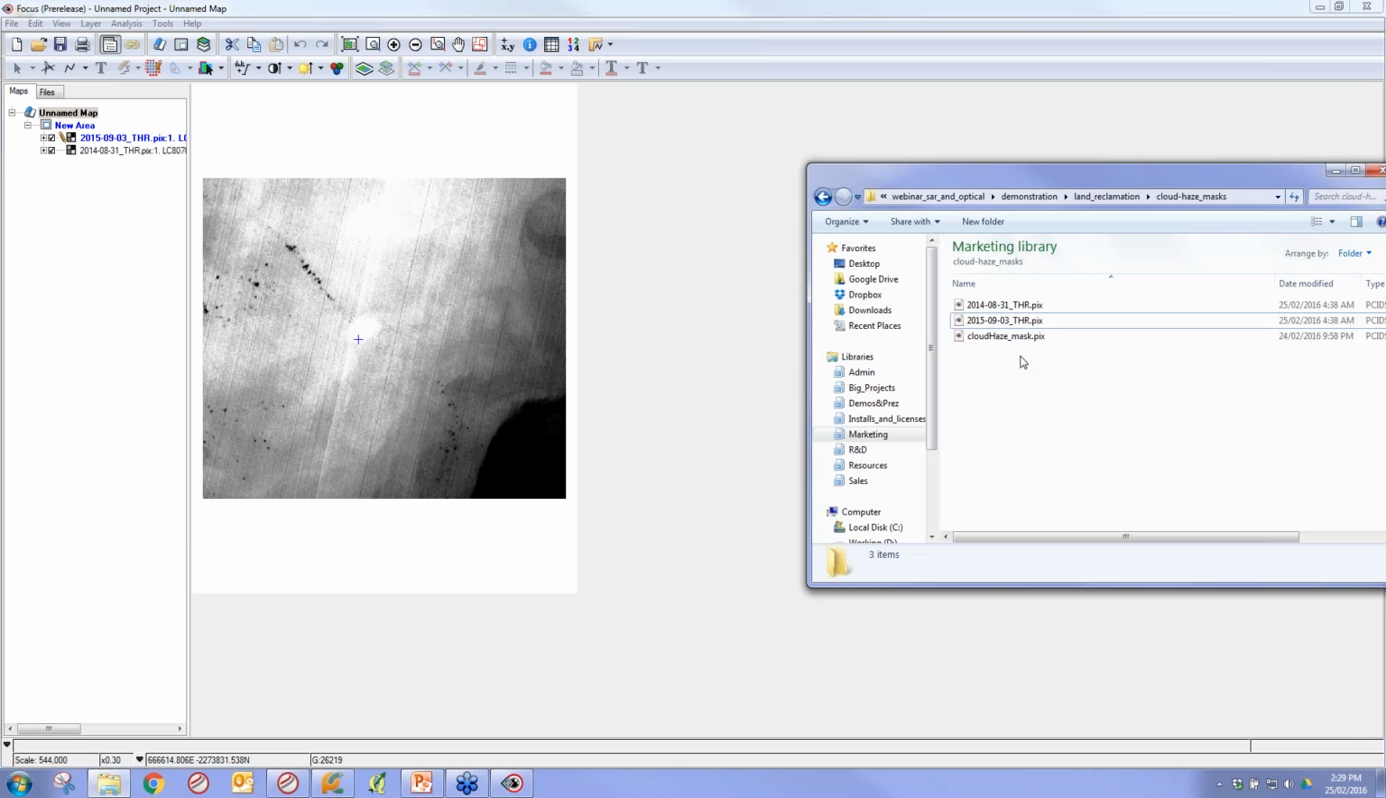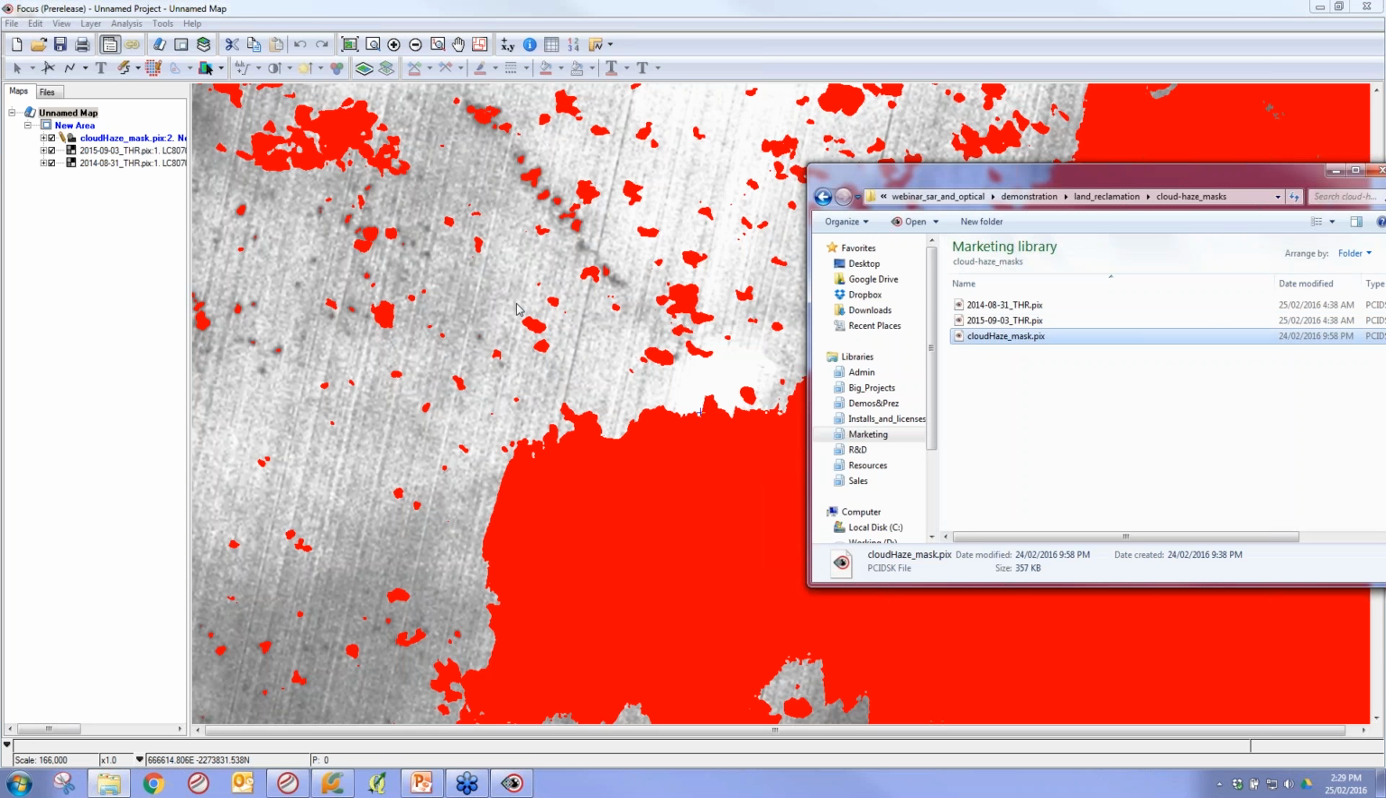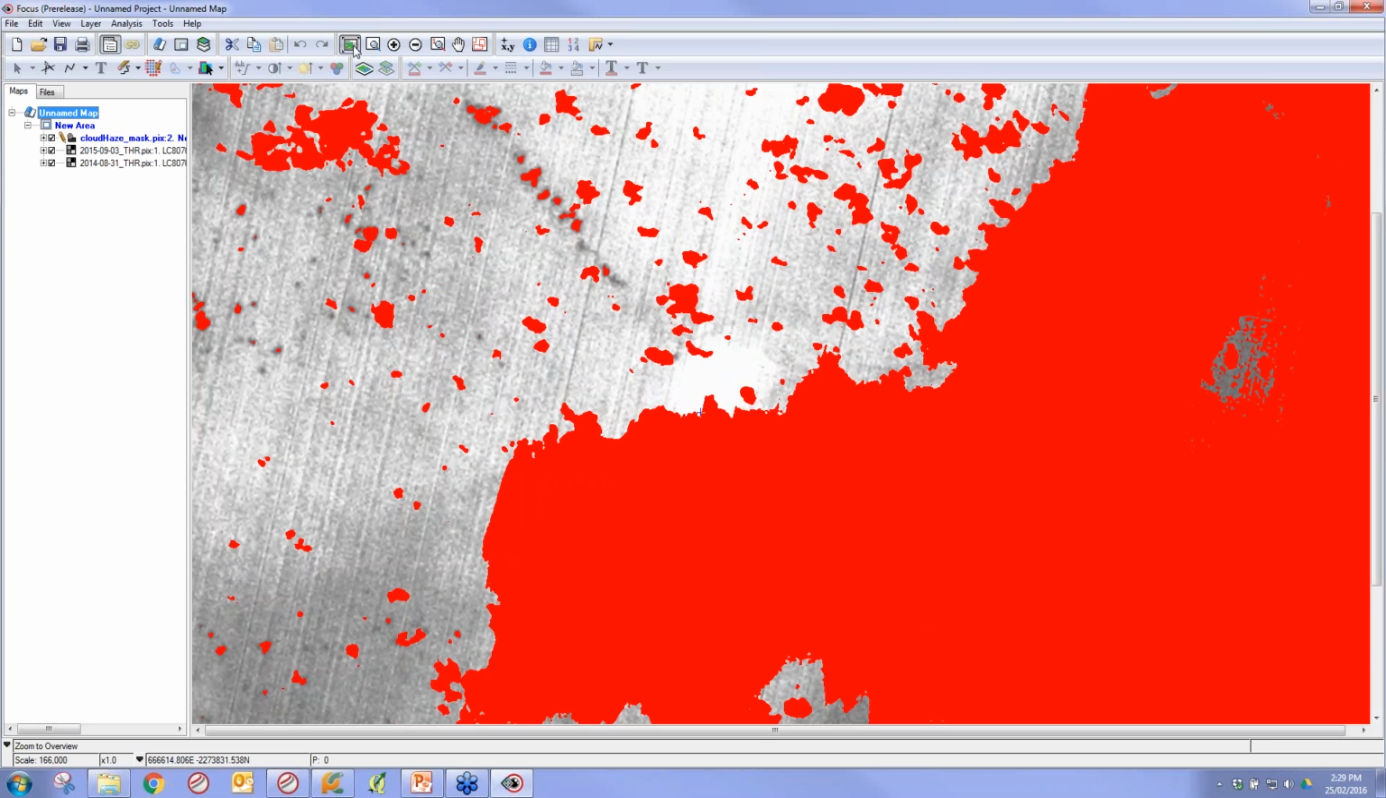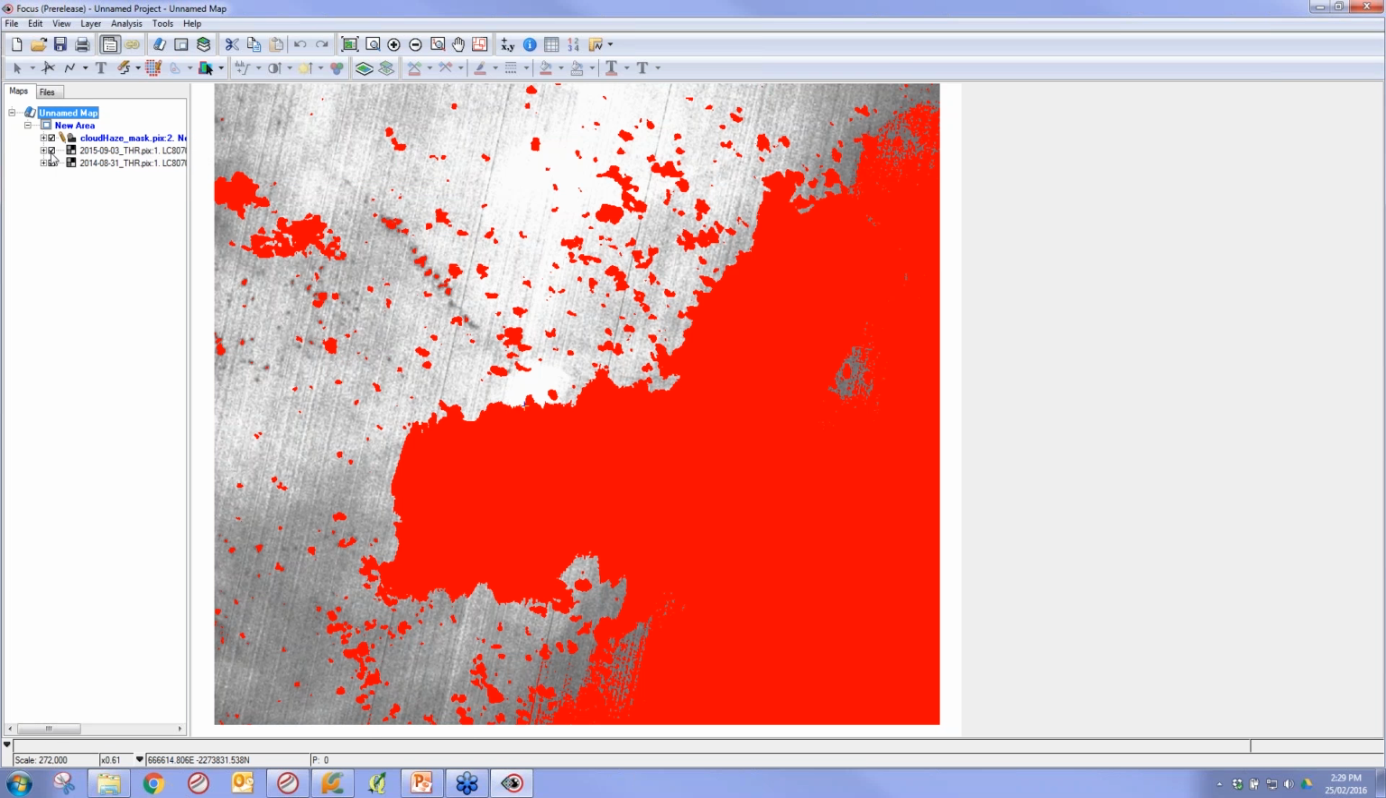And from there I used our raster calculator, but in Python we can use our modeling environment to create a cloud and haze mask from this data set. Now it's not going to be perfect, but it's going to significantly reduce the number of false positives that we get in this area.